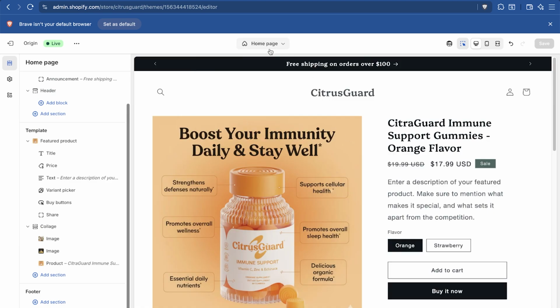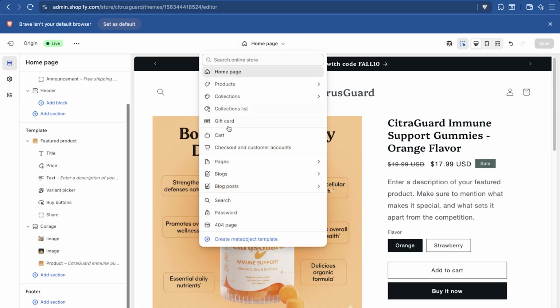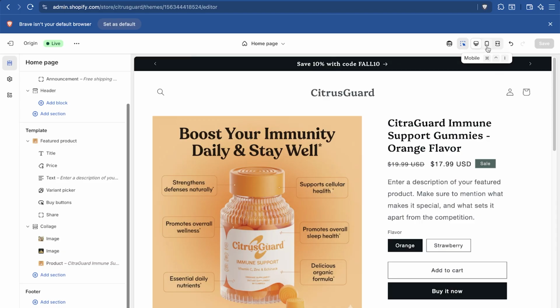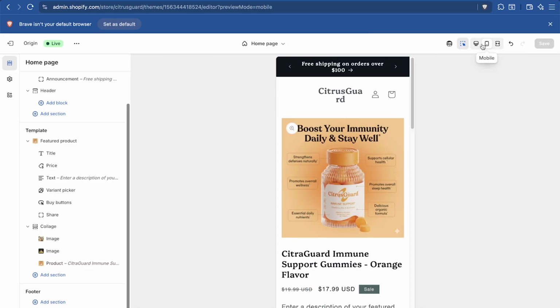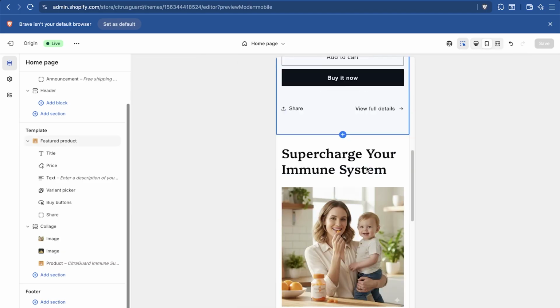You can access different pages on your website by clicking the dropdown right here, and then selecting the pages to edit those. You can also view this on mobile or on tablet views on the top right by clicking here, to make sure it looks good on all devices.